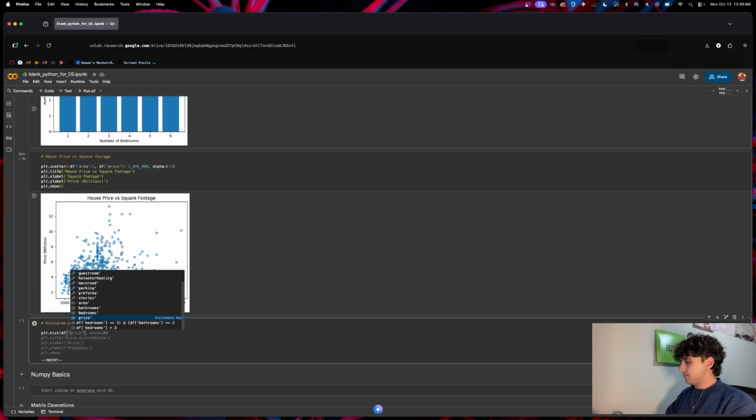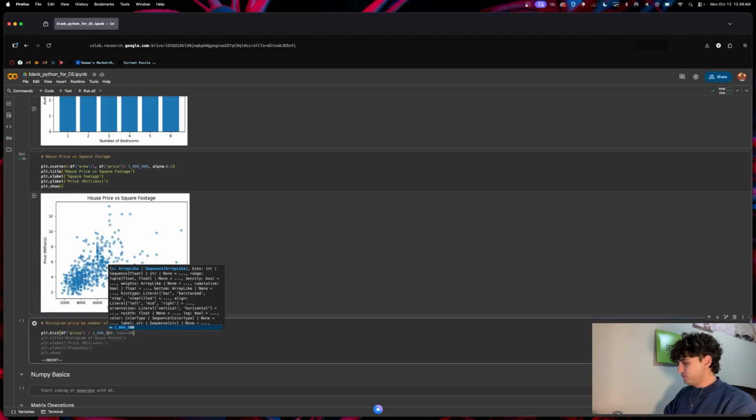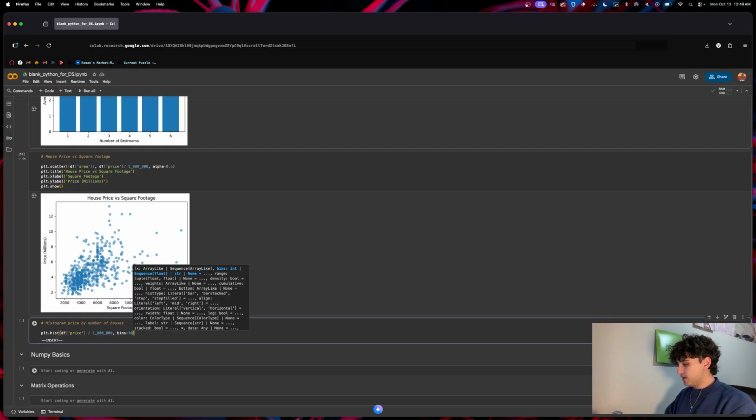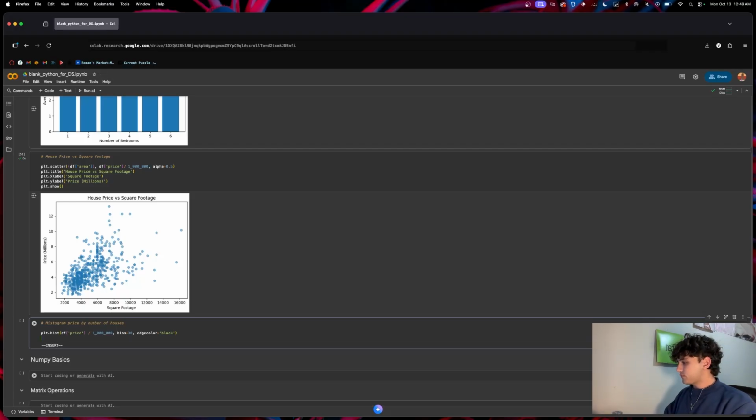We'll go df at price. And then since we don't have another feature as another axis, we'll have to define the number of bins that we want. Maybe we'll scale this again by 1,000,000. Then we'll define bins equals, let's try 30. And then we'll define the edge color as black. This is just going to define the color of the outline of the bars in our histogram. It just makes it a little bit easier to see this way.